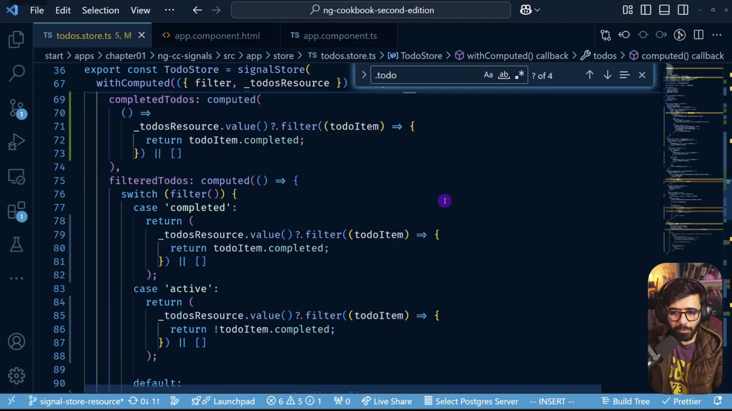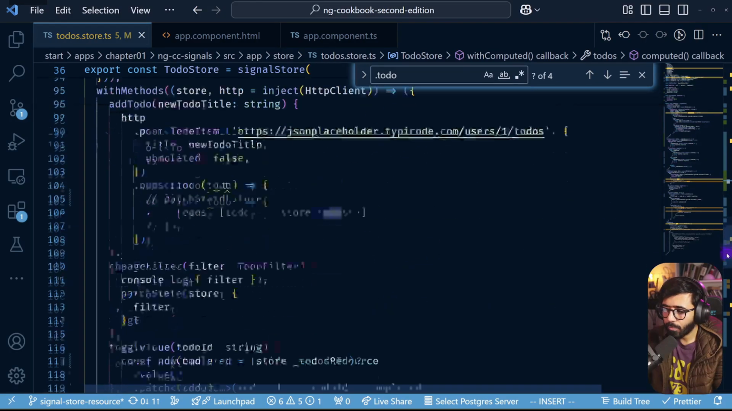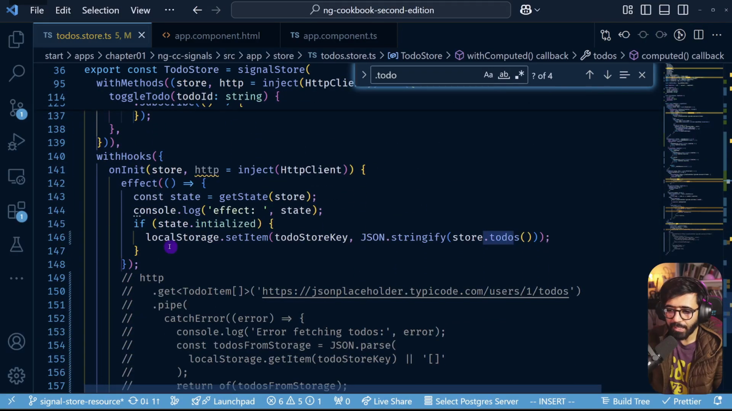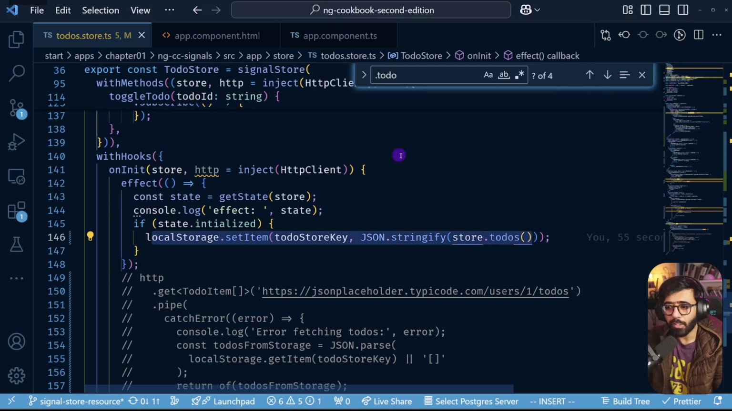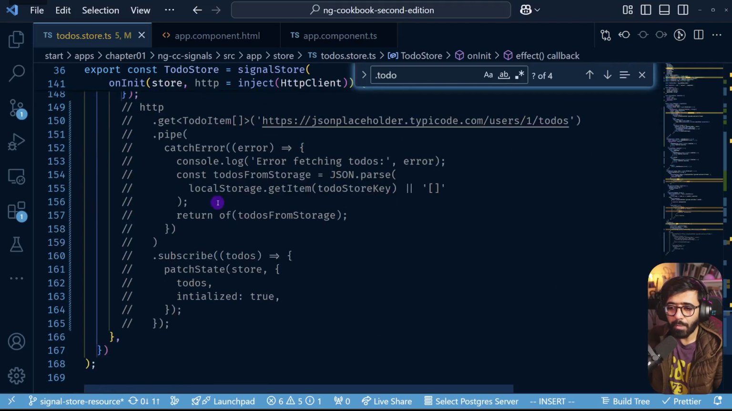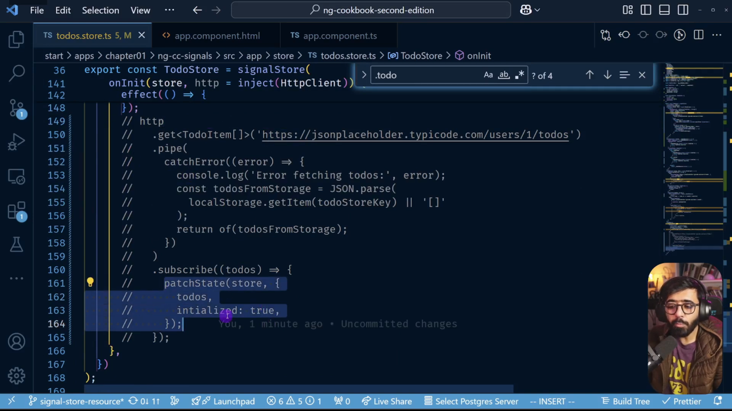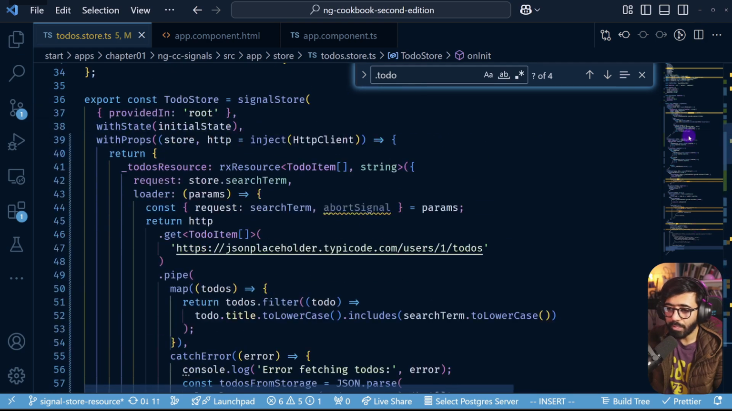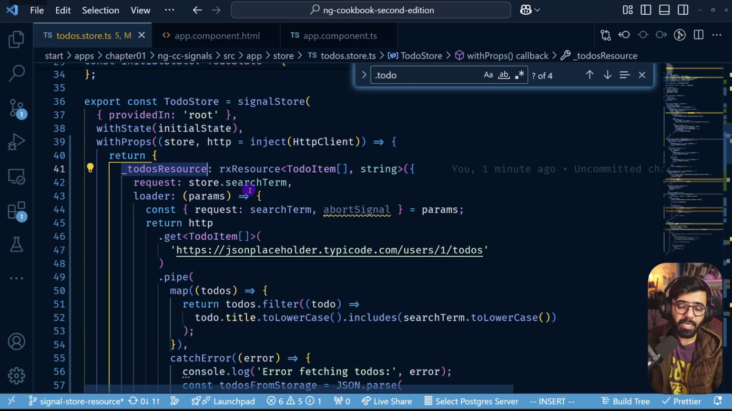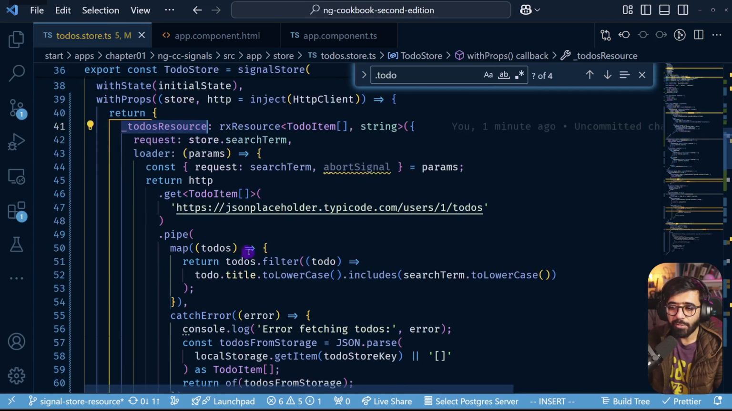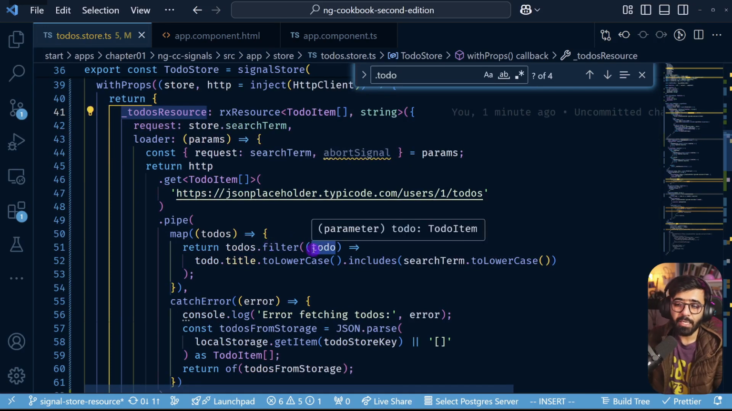The reason it's not working is that, if you go down to where this actually stores in the local storage, it only does so if the state is initialized. In the previous code, when we made the HTTP call, we did a patch state to make sure that initialized is true. Now we don't do that anymore with the resource. So if I go here, you can see we have this to-do resource, which doesn't do any patch state, etc. Now there could be two ways of solving this.